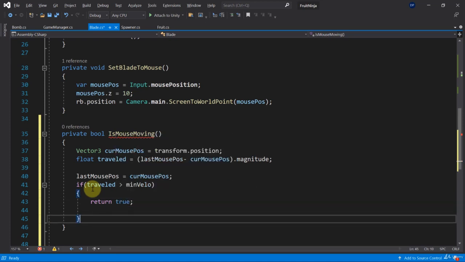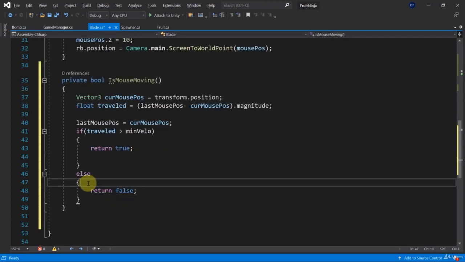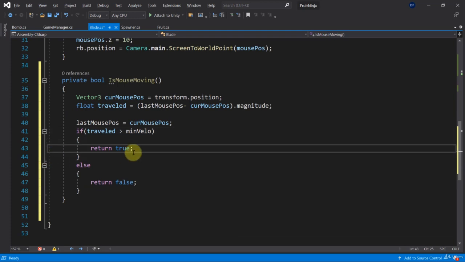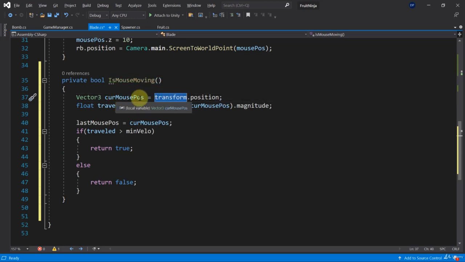And otherwise, we will return false. So here, return false. Actually, we don't even need those brackets here, but it's fine. So now this is going to be our isMouseMoving, which will basically just get the current position, and then it will calculate how much the mouse has moved since the last time this method was called. So it does that by using the last mouse position minus the current mouse position.